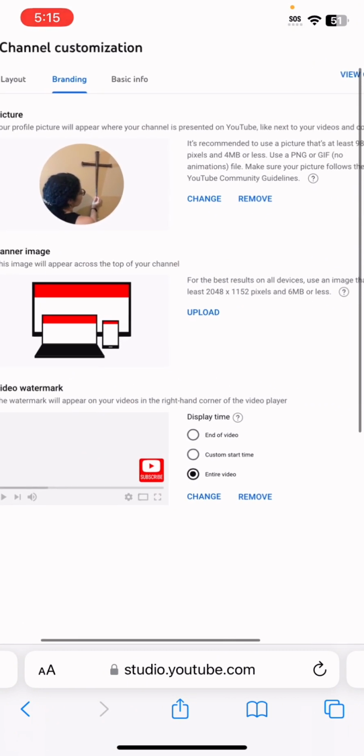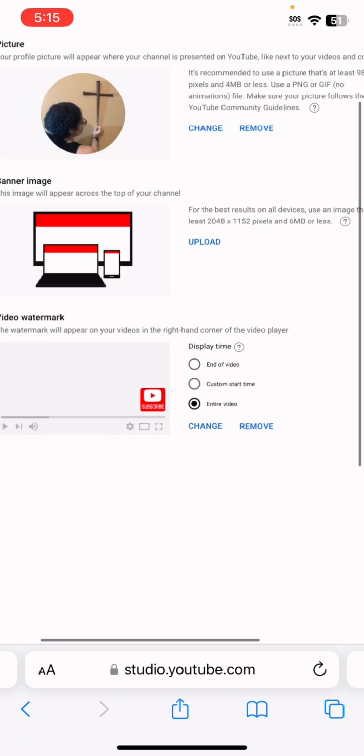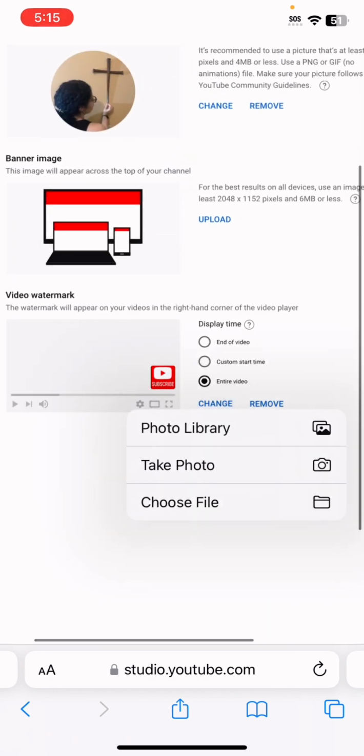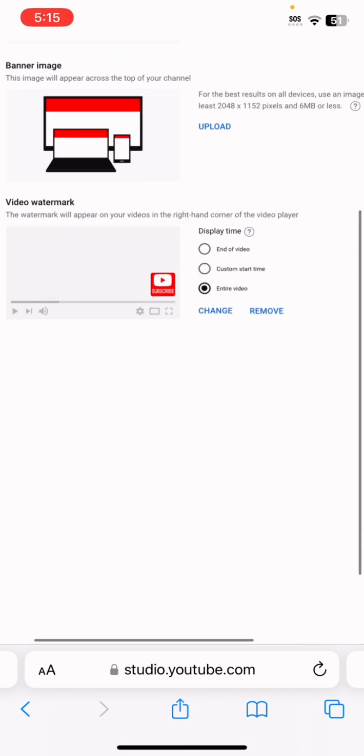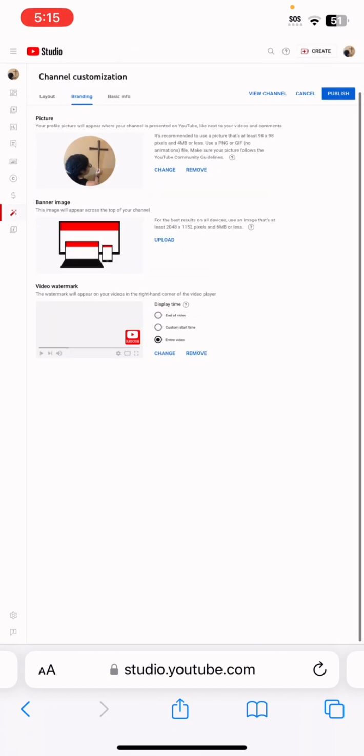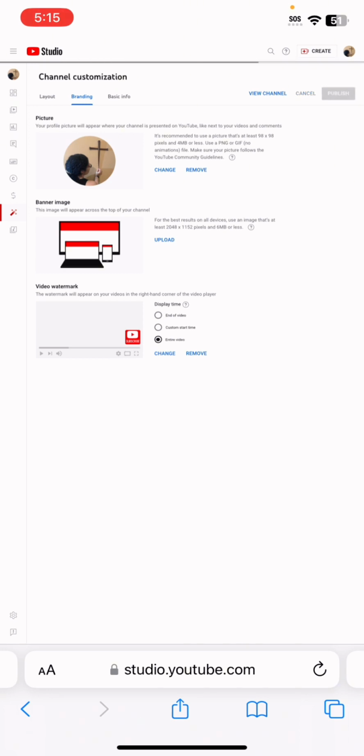Just like that. Leave it. Change if you want to change. Remove if you want to remove. And as simple as that. You want to go all the way up to the top where you see publish. Click on publish. Now it's saved in the video.